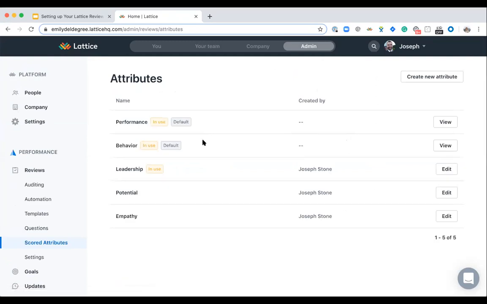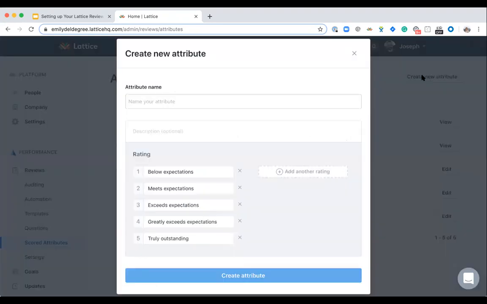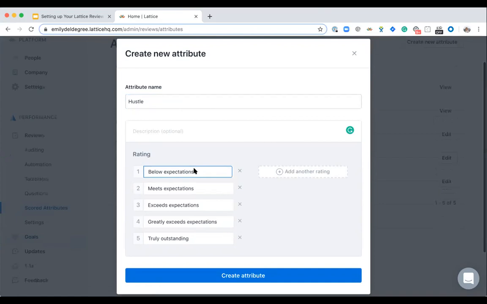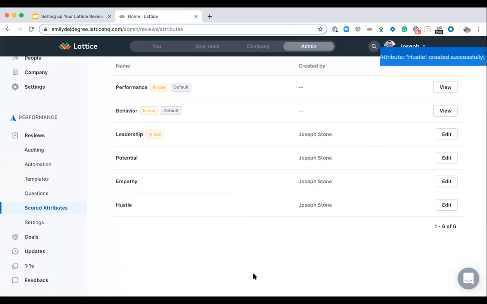As you can see, there are a few scored attributes pre-populated in Lattice, but if you want to create your own, click on Create New Attribute. From here, add the title of your scored attribute. Let's do Hustle. Once you have added your title, you can optionally add a description. Lattice defaults the ratings from 1 to 5, but if you would like to add more or edit this text, you have the option to change this in the same way that you added on a review question in the question bank. If your company does not use scored attributes, feel free to skip this step.